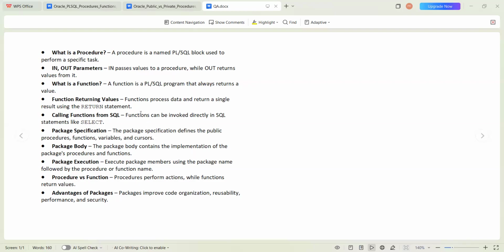Calling a function from SQL: we can directly call the function from the select clause. Based on your need, you can call it in SQL and PL/SQL as well.